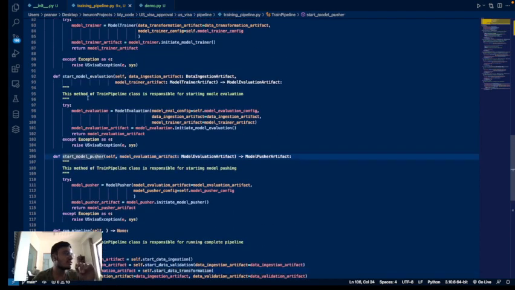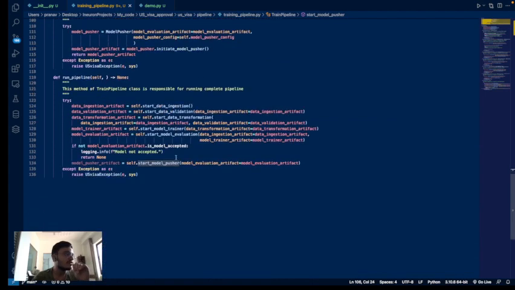We have called all these functions which we talked about. And here, this is important. We have kept the condition: if not model evaluation artifact is model accepted. Let me verify that. In our evaluation artifact, we were comparing the two models, one in our local, which is our new model, and one in our production, which is in S3. If our new model is performing better than the model in production, then our evaluation artifact will return is model accepted equal to true.